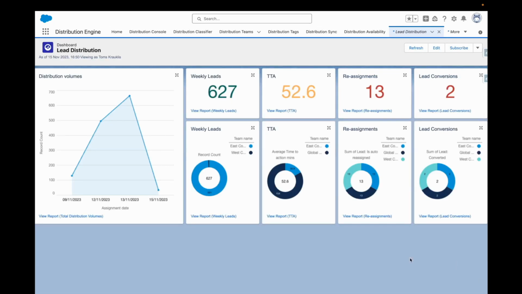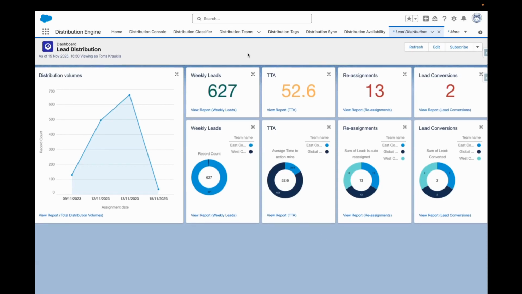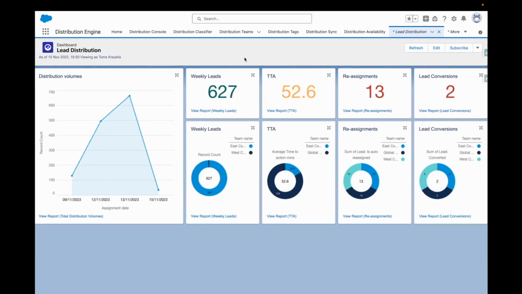In my example here, we can see overall distribution volumes, assignments, average time to action, reassignments, and lead conversions. This could be across the whole business, by team, or by an individual. To recap, we looked at the distribution console pages. Think of these as your mission control for your distribution engine. We also looked at an example report and a dashboard that admins can use to present overall KPIs.